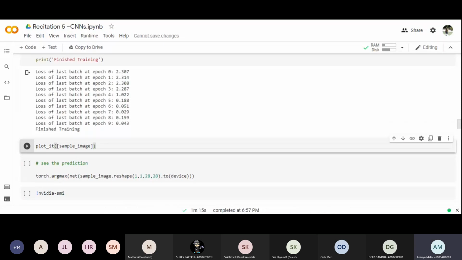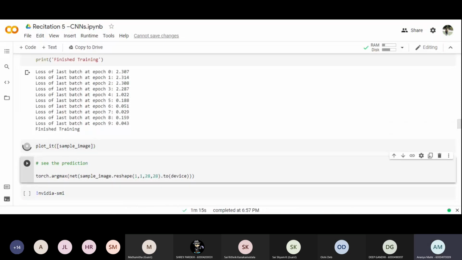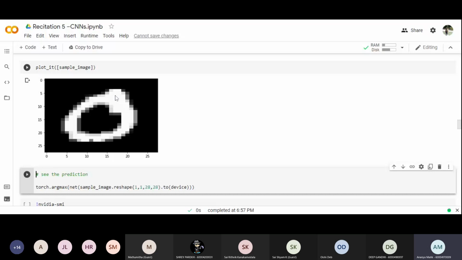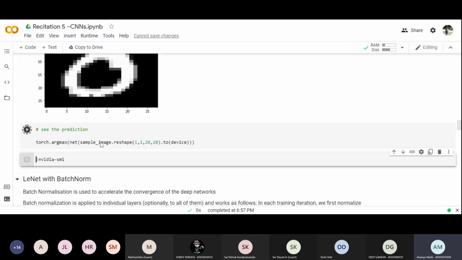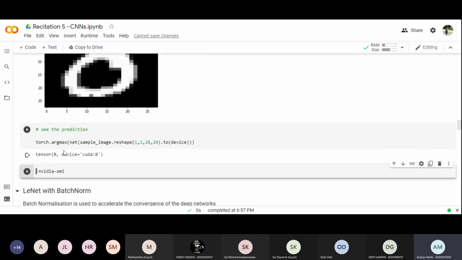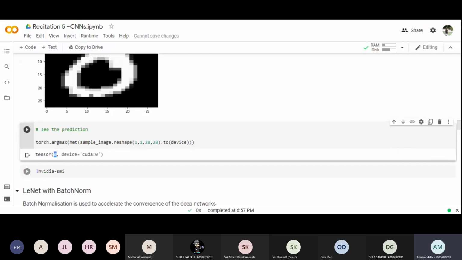So now it's finished the training. Now you see it is able to replot our sample image, which is what we used as its number 0, and it predicts the answer also to be 0. Before, I will show an extra step here.